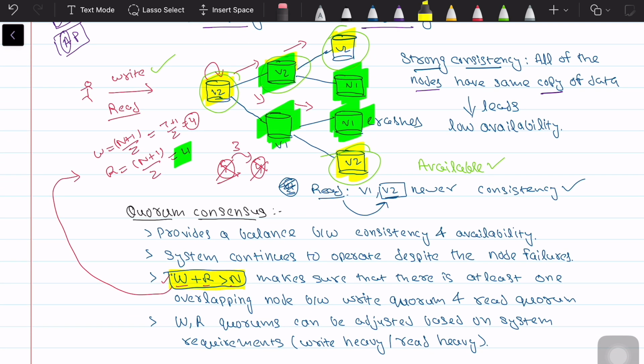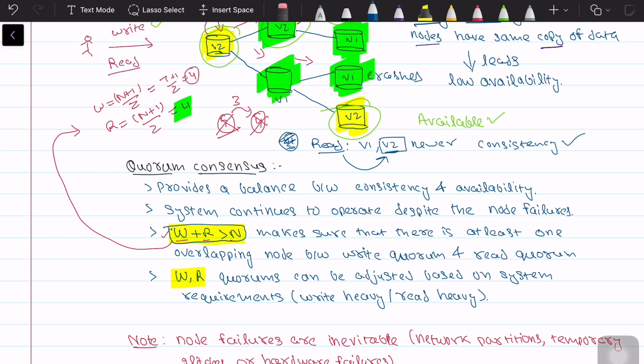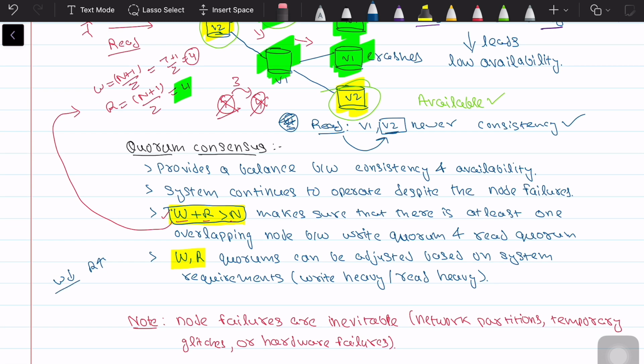Now we can also adjust the values of the write and read quorums according to what type of system we have. If we have a system where there are a lot of write operations, what I can do is reduce the value of the write quorum and increase the value of the read quorum in write heavy systems. Why? Because I need to write faster. This means I'll want fewer acknowledgements for the write operation so that my write operation can be marked complete as soon as possible.